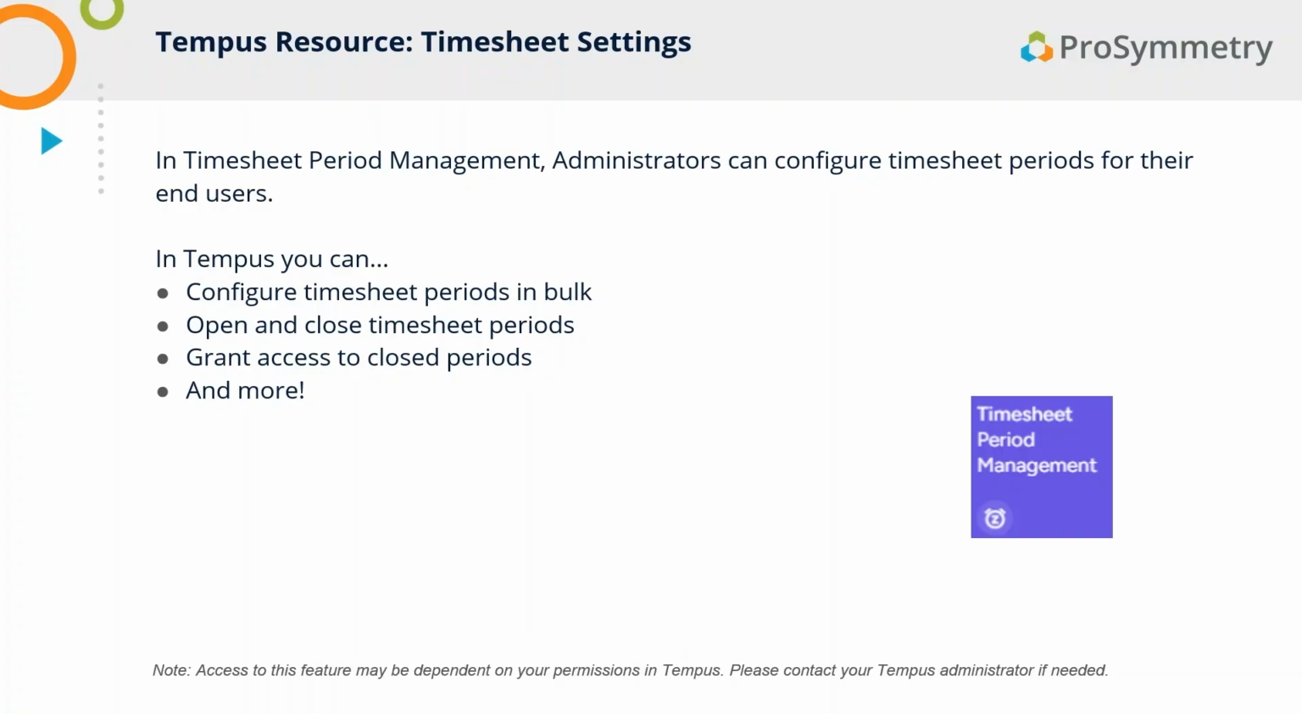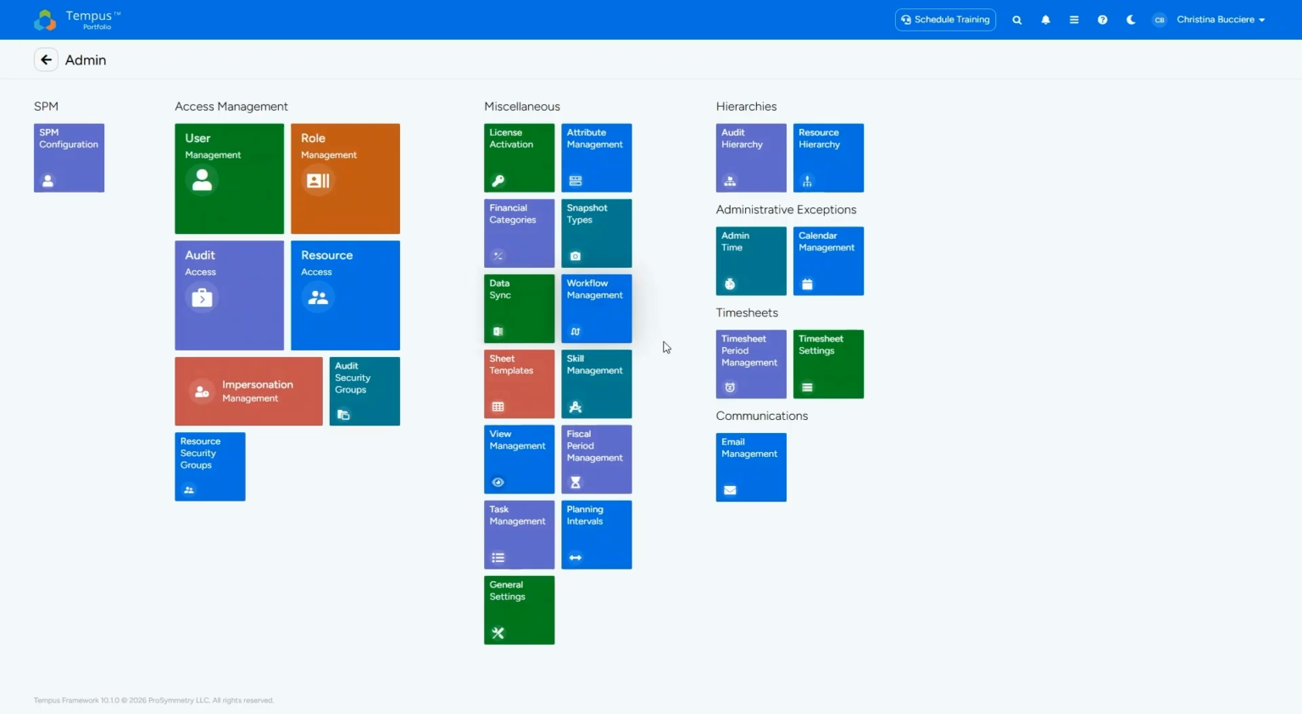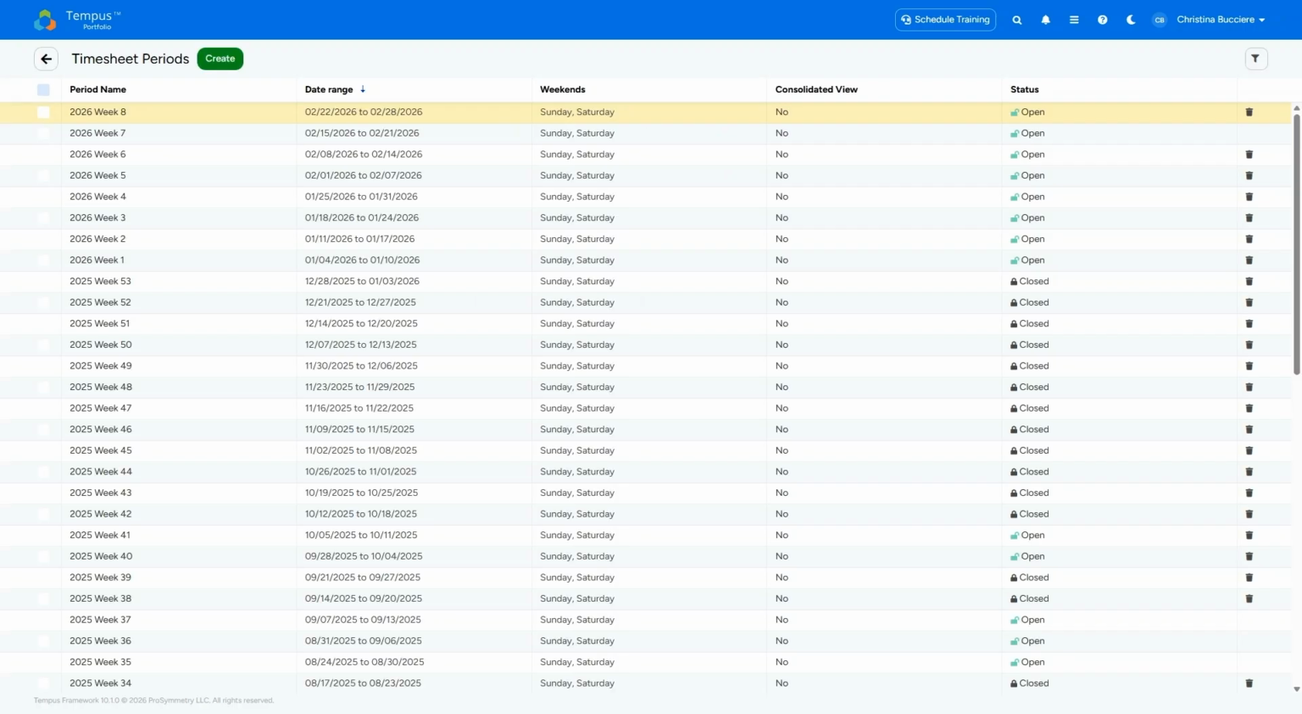To configure your timesheet periods, you will do this in Admin Settings, and then select Timesheet Period Management. This is where you will create the timesheet periods available to be filled out and submitted. This list is showing all of the periods that currently exist in my environment that I have created.